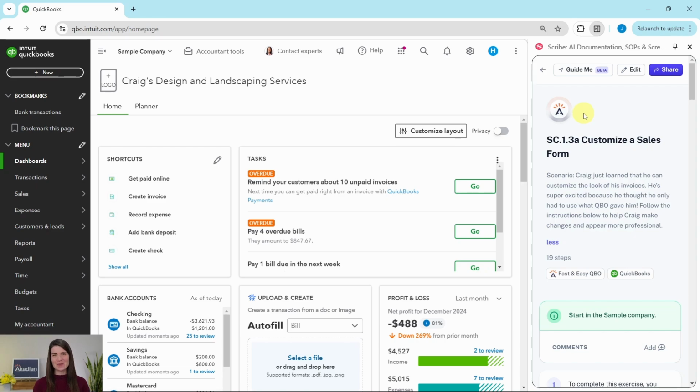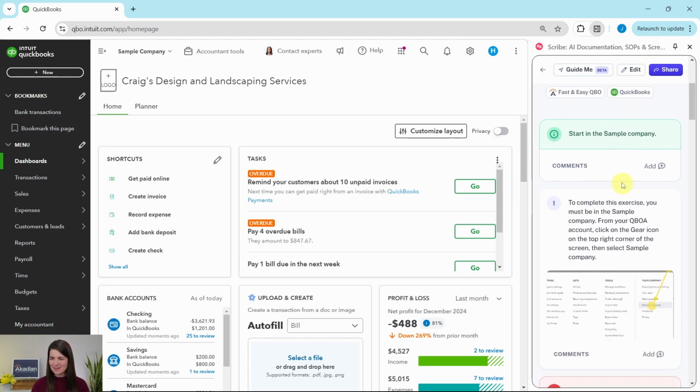Let's dive in and read through today's scenario. Craig just learned that he can customize the look of his invoices. He's super excited because he thought he had to use what QBO gave him. Follow the instructions below to help Craig make changes and appear more professional.